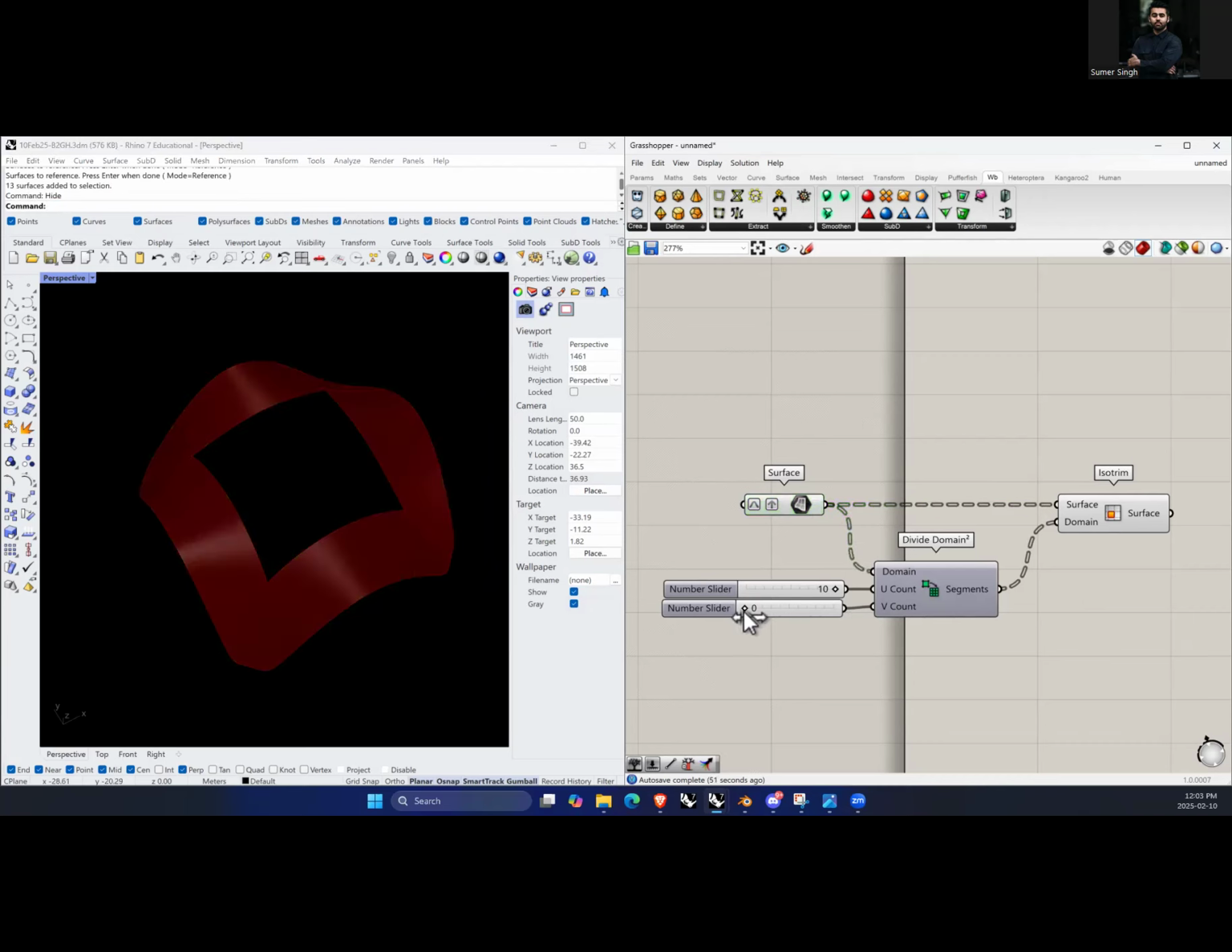Oh, my V count is 0. So yeah, it won't do anything. So your V count needs to be at 1. So now you get 10 surfaces. We have a message. The surfaces seem to show up.